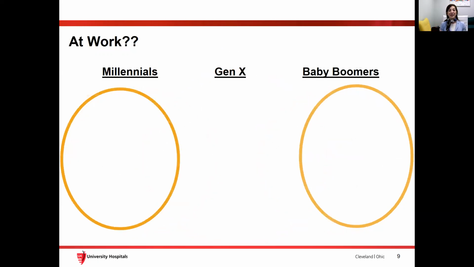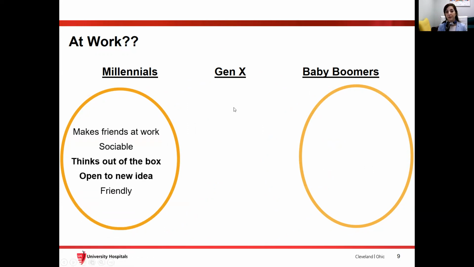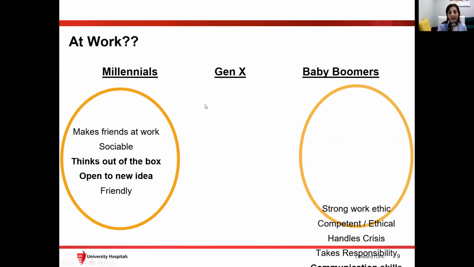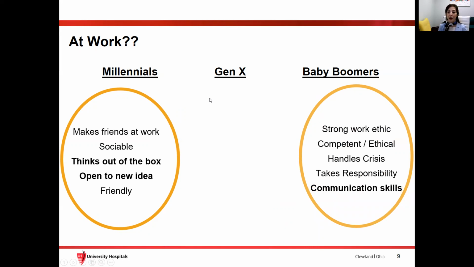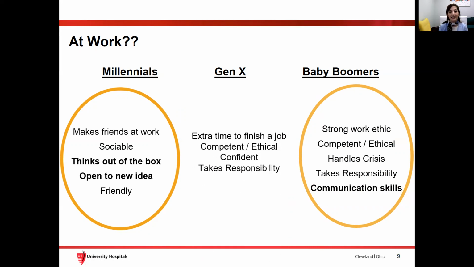At work, though, things change a little bit. When millennials were surveyed about what makes them unique at work, their response was that they were sociable and friendly at work, but they really emphasized the fact that they are creative, think outside the box, open to new ideas, open to trying new things. When baby boomers were asked the same question, they focused on their strong work ethic, being able to handle a crisis, taking on responsibility easily, and they very much highlighted their communication skills. Gen Xers finally said that they take extra time to finish a job, that they are competent, ethical, confident, and take on responsibility.